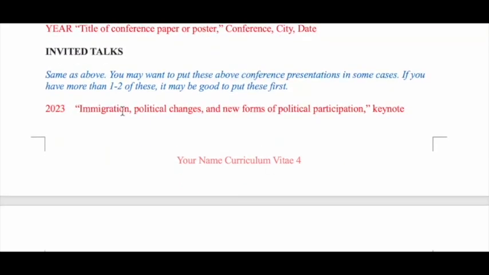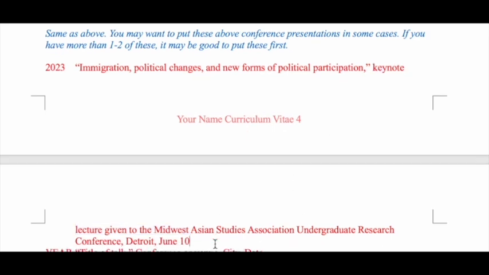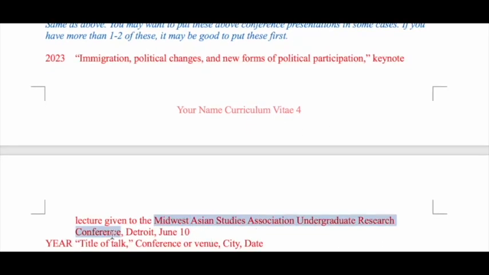After conference presentations, we have invited talks. The same principle applies. You want to give the title of your talk. You want to explain the context, so keynote speech, or if this was a classroom lecture or a Zoom talk, whatever it might be, you want to talk about that here. And you also want to list the venue: the conference or venue, what was the nature of it, where did it happen, and what was the date.